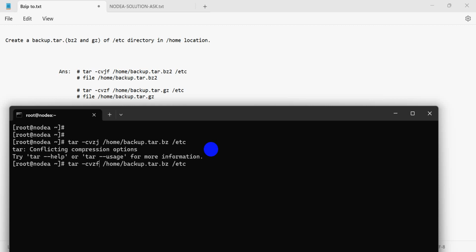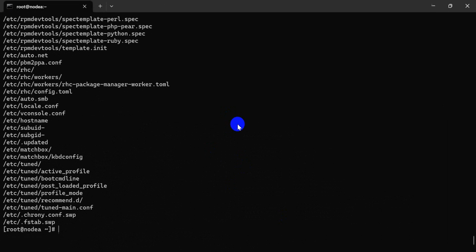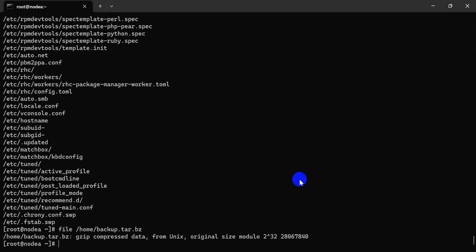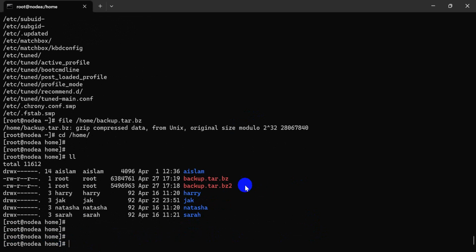This create is done. file /home/backup. This file create is done. Where cd /home, ls. It has two files created, bzip2 and gzip2.